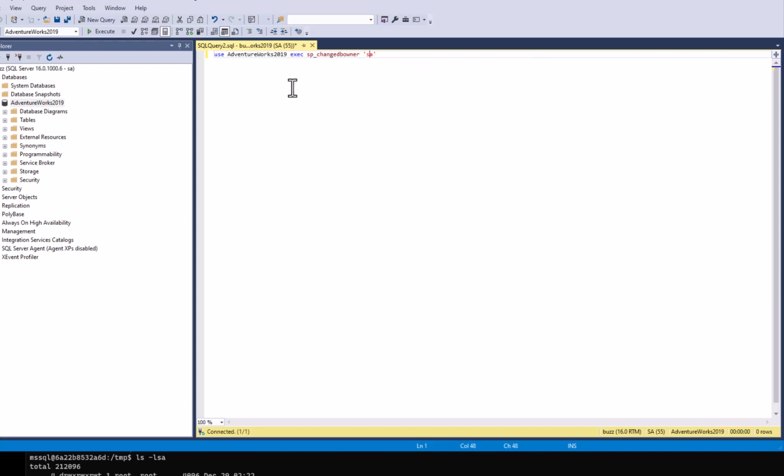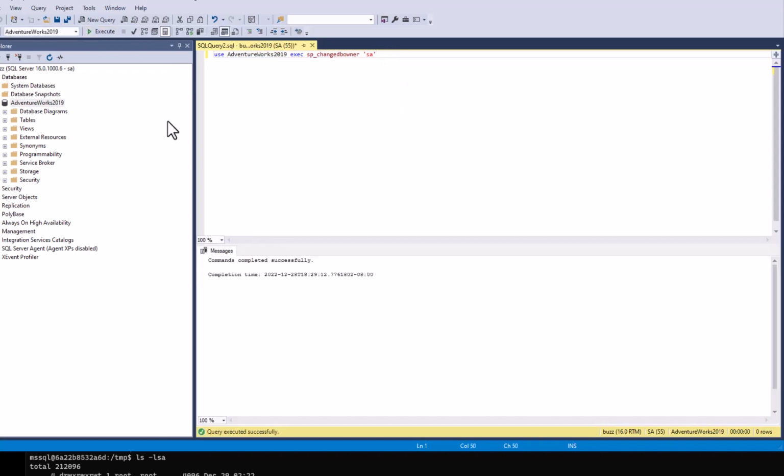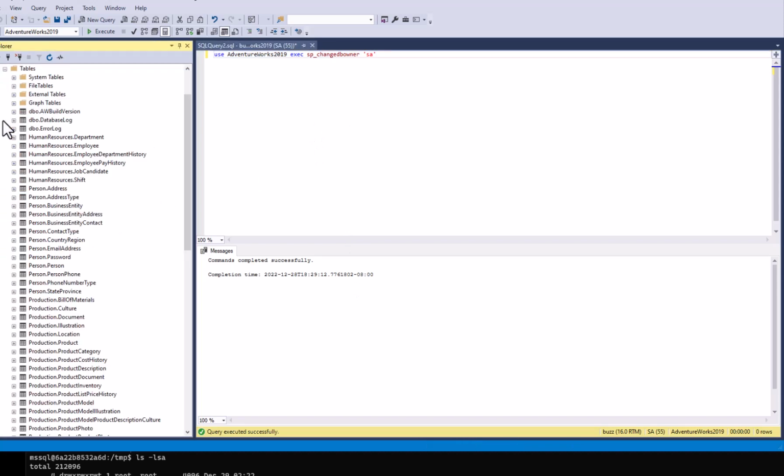So we're going to run against this database. We're going to say use this, so that sets this as the active database inside here, and then we are going to execute this stored procedure. So let's go ahead and do that, and that's it. So now we are fully allowed to manipulate and look at every table in here.